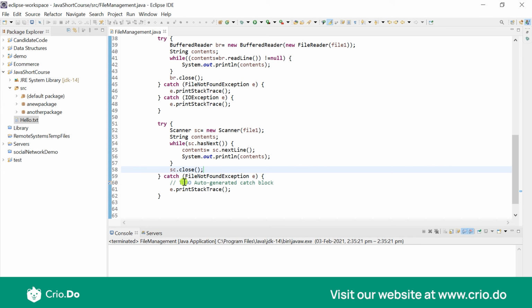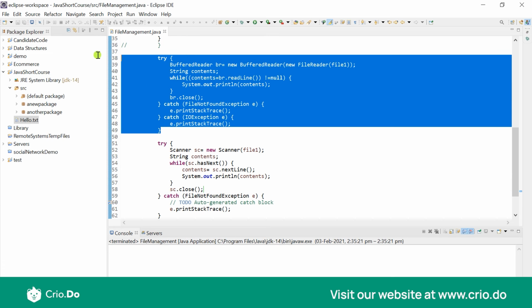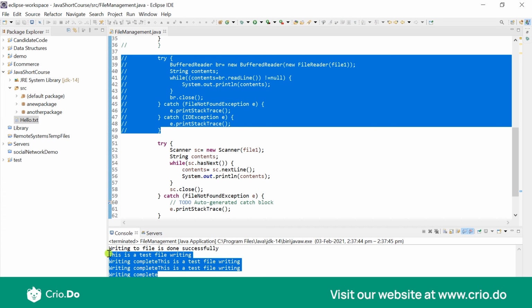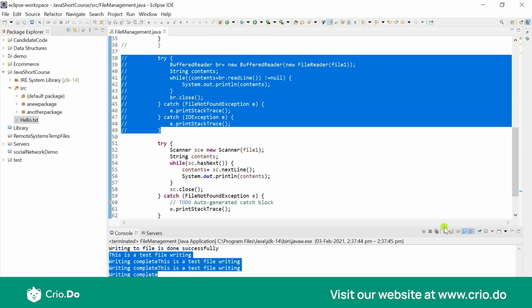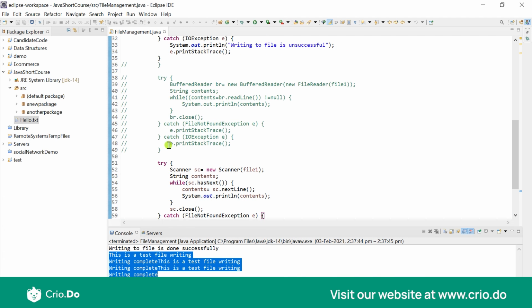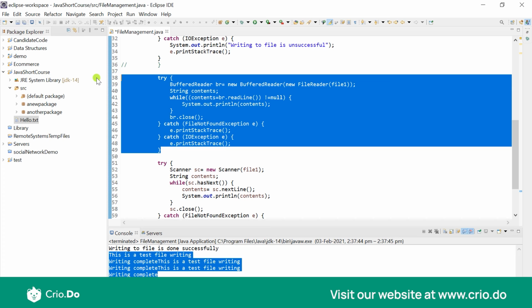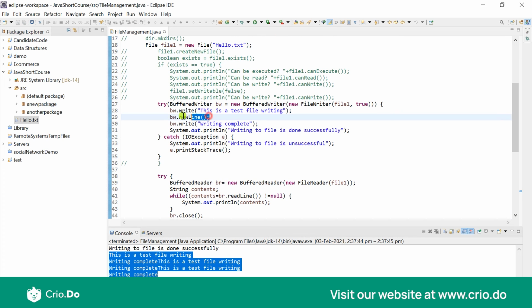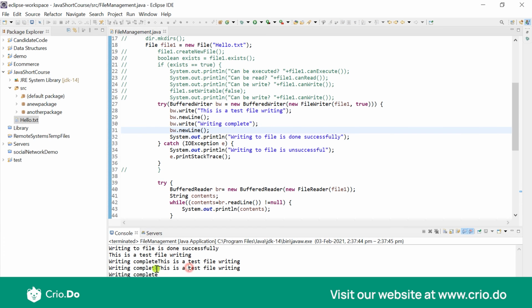Now once this is done, let's try to run it. I'll just comment out this BufferedReader part, and let me run this now. As you can see, we have something read from the file, and we have that exact same thing written onto the file as well. So this Scanner class does the exact same work as the BufferedReader class. This is just another method of doing the same thing. Let me uncomment this part, and let me write a new line after this writing complete, just to make sure that we do not have any formatting issue.